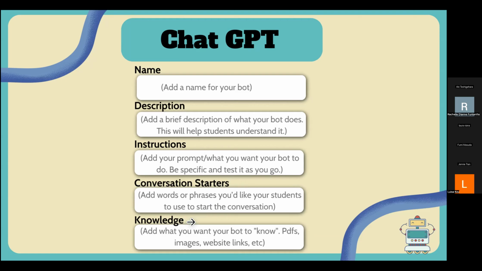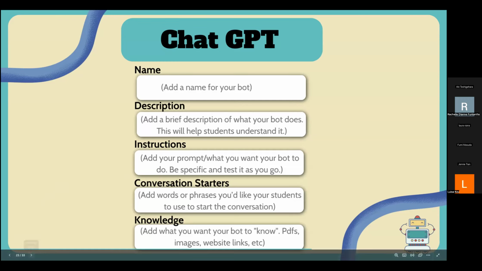So knowledge, just like we saw in Magic School, are those knowledge files that you want your bot to know or to refer to. They could be PDFs, images, links. One thing about ChatGPT is it cannot create questions or content from a YouTube link. Magic School can, but that is a limitation. ChatGPT cannot. So if you wanted to use a YouTube video, I would suggest using Magic School or just downloading the transcript of that video and uploading it into ChatGPT's knowledge files.